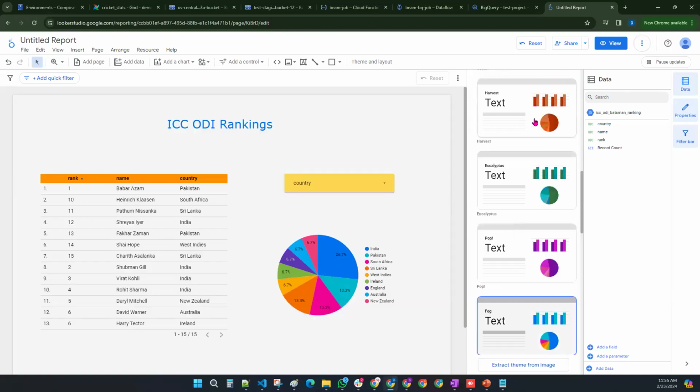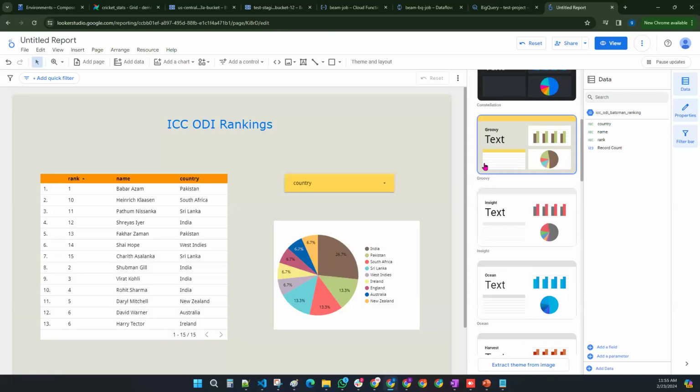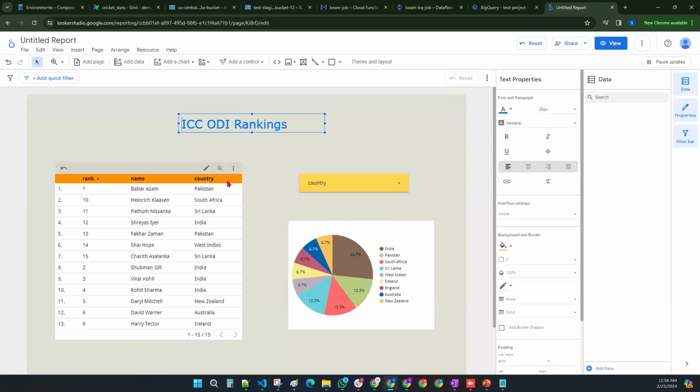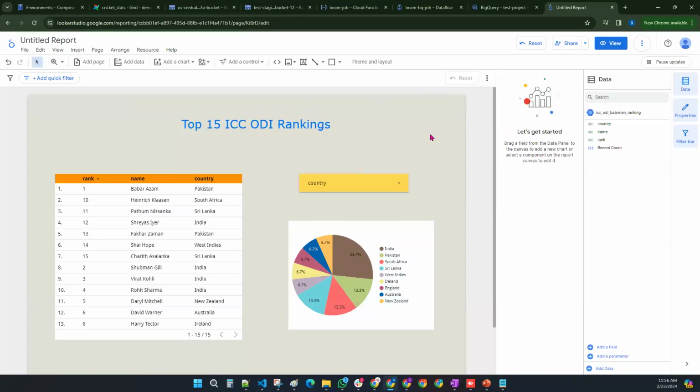Let it be this way, so that this looks good. Okay, so this is how it is now. If you wanted to view it, this is how it is. This is your dashboard. What is this dashboard? This dashboard is showing you the ranks, who the people are, and their country ranks. So this is the top 15. You can also update it: top 15 ODI ICC rankings, you can say. So this is what it is.